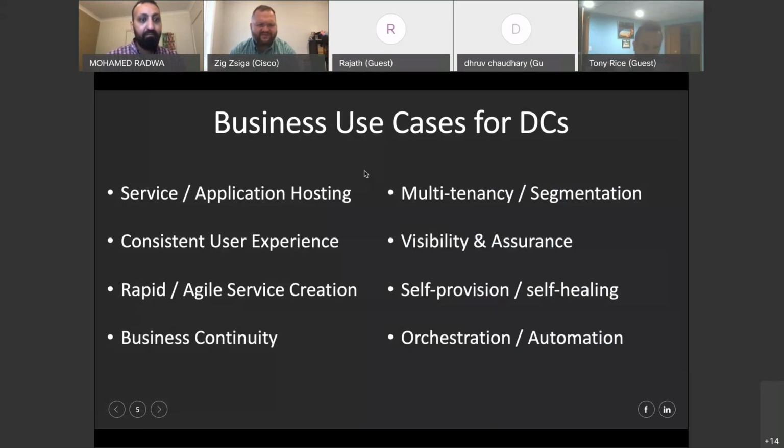The next one's consistent user experience, right? We want to provide, I call it quality of experience. So it's a different terminology. Quality of experience, please don't get confused with quality of service. Quality of experience is everything to the user and the application, right? So it could be QoS, but it's also security. It's also compliance. It's also application-aware routing. It's a whole bunch of other factors that goes into quality of experience.